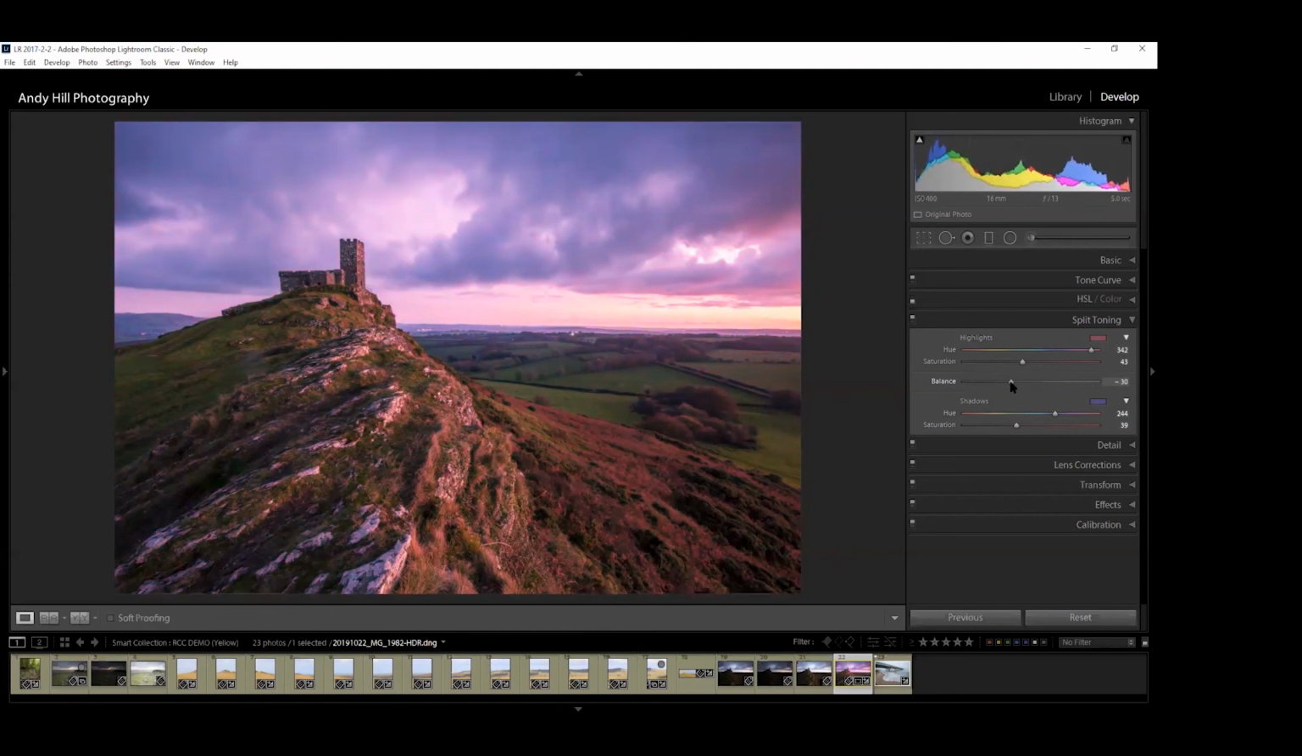So for sunrises, sunsets, and certain types of photography, that really works quite nicely. Again, quite subtle. You can make some horror stories with it quite quickly, but that's the concept of it. And you can pick your color from here.